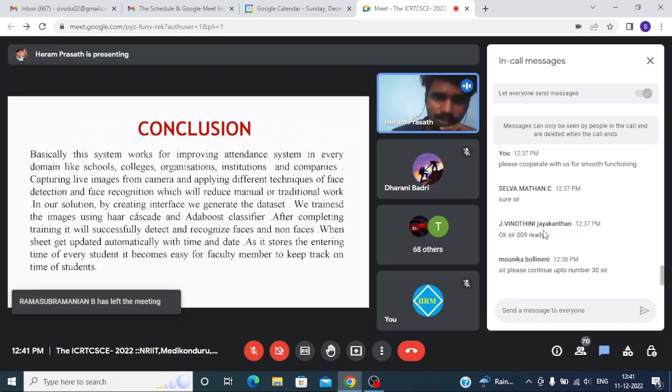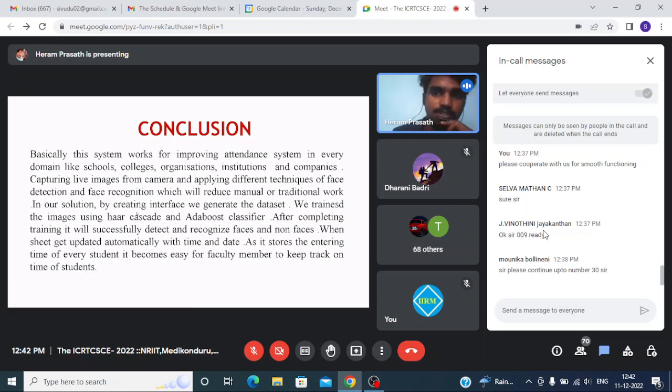The system works for improving attendance in every domain like schools, colleges, organizations, institutions, and companies. Many use biometrics to take attendance. In this, it takes much time to take attendance and store the values in databases, and it is also not very accurate. But when it comes to face recognition, it reduces the manual and traditional work, and it also saves much time, because we use the Haar cascade algorithm with AdaBoost classifiers, an enhanced, advanced method to identify, detect and recognize faces. So this is our project, sir.